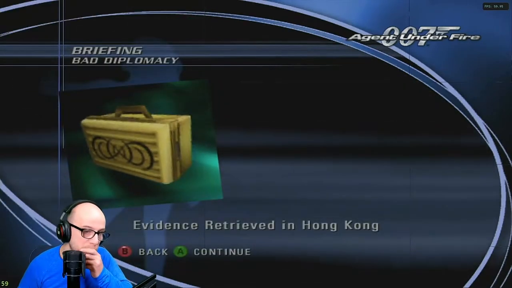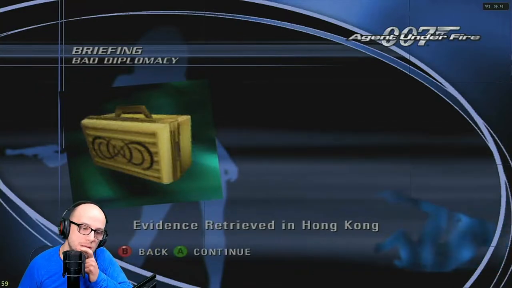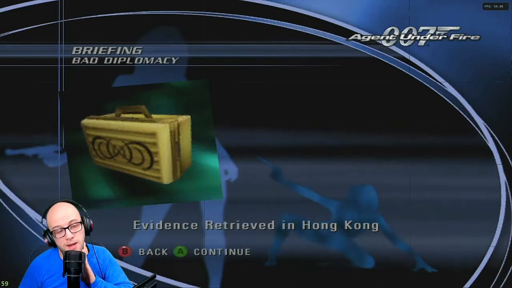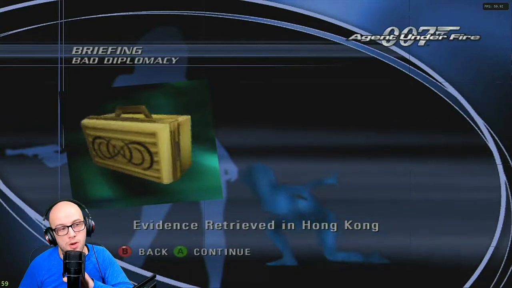The evidence you retrieved in Hong Kong contained 9 vials of human blood samples, as well as photographs of the British Embassy. 8 of the vials were labeled with the initials of the world's industrial nations. The last vial was marked Griffin.